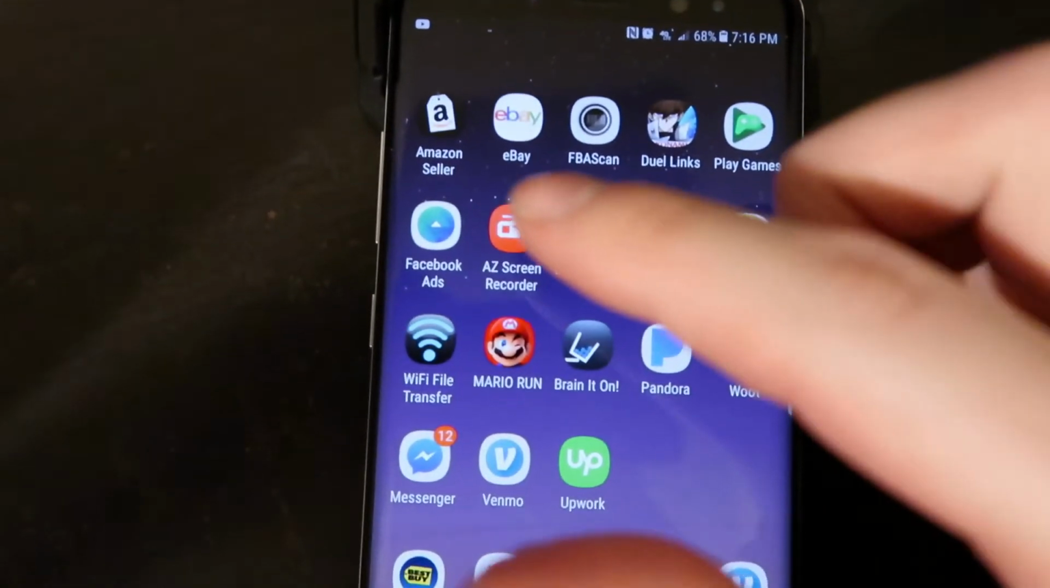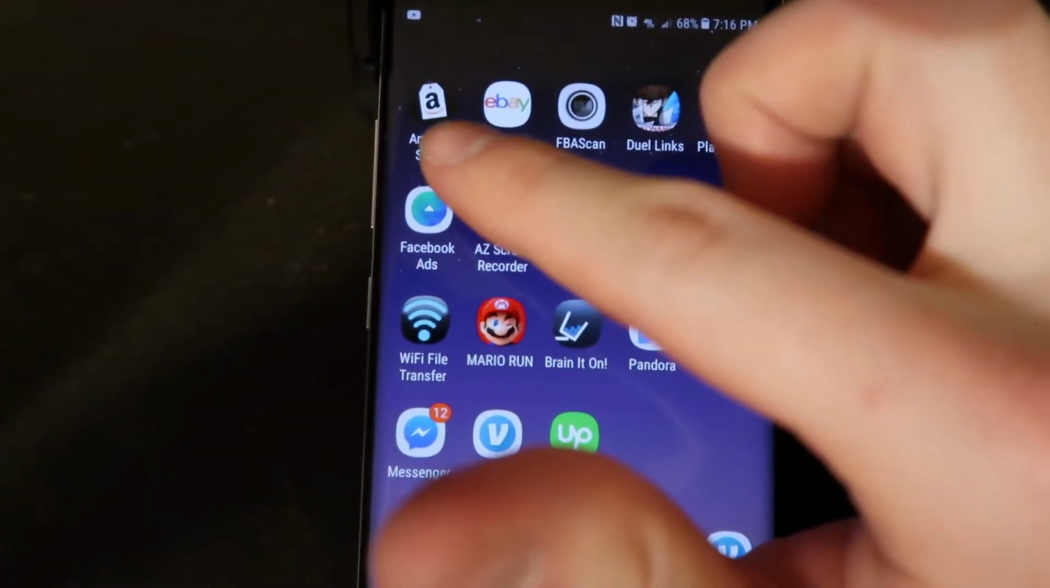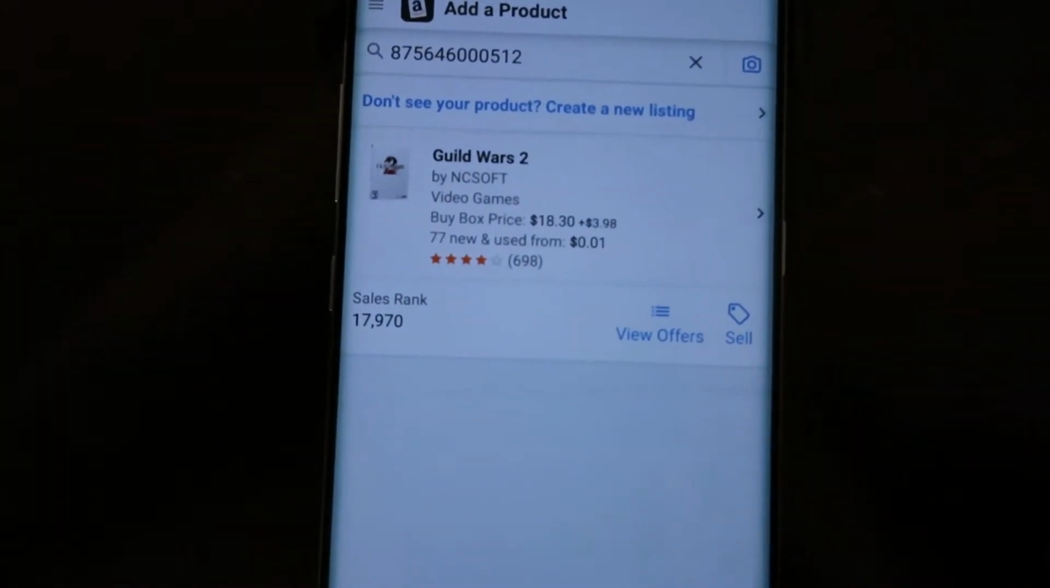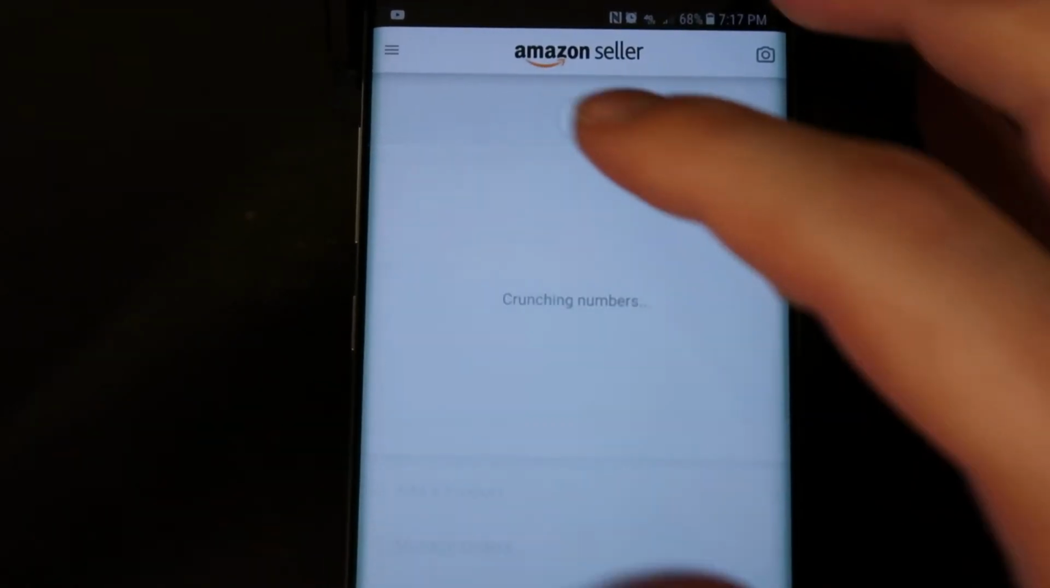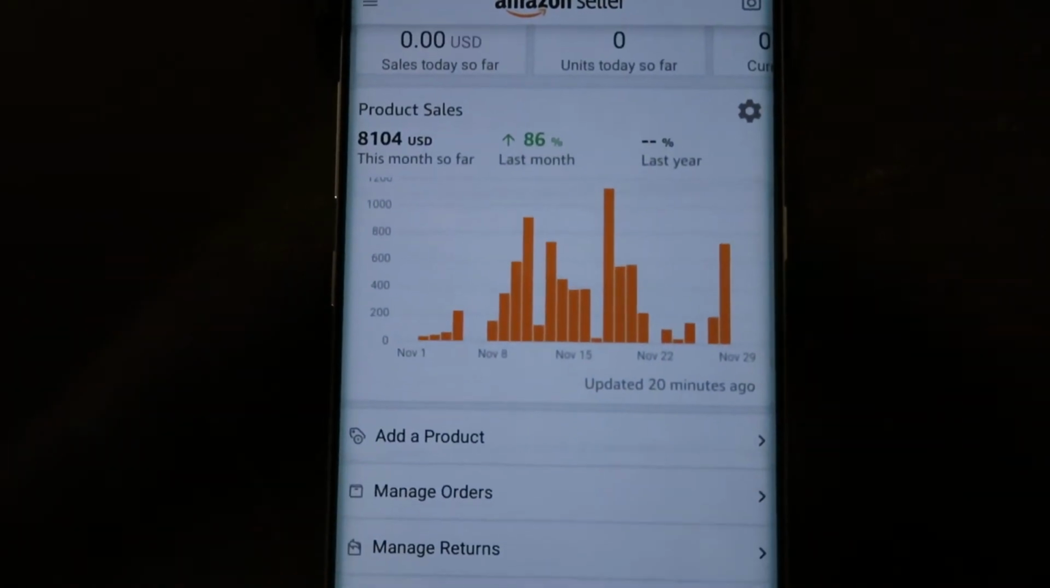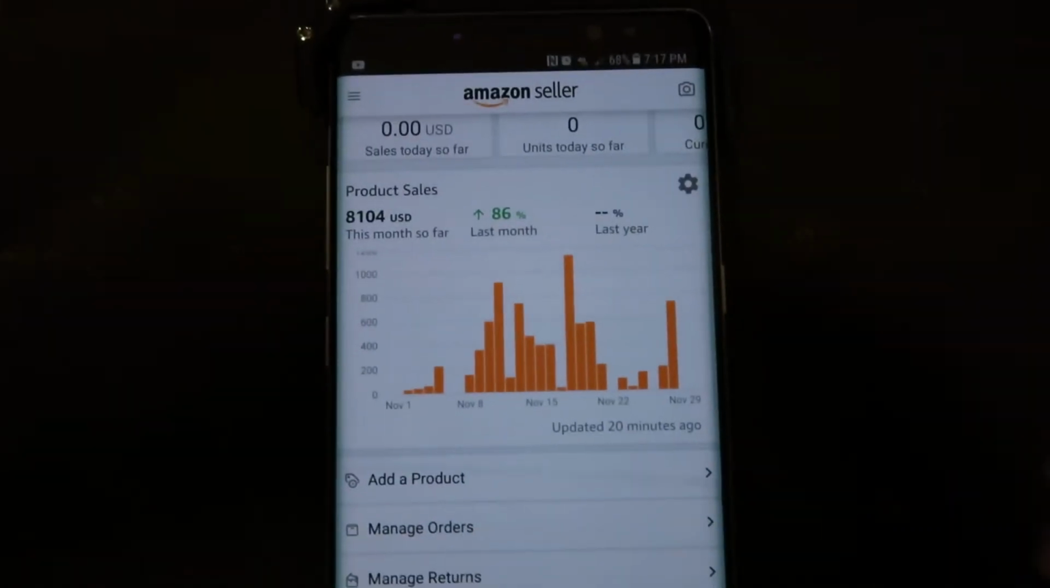So I'm gonna flip this around and show you guys what is the Amazon Seller app. So this right here, let me show you guys my home screen. This one right here in the upper left-hand corner is the Amazon Seller app. It's different than the buyer app, okay? You've gotta have an Amazon Seller account to use it. So if you want to set one of those up, I recommend doing it on a computer. It's much easier to set it up. So this is the home screen for the Seller app.